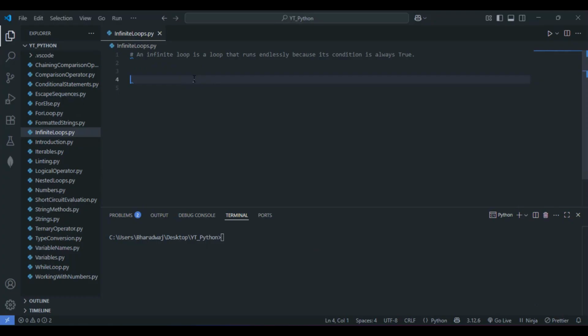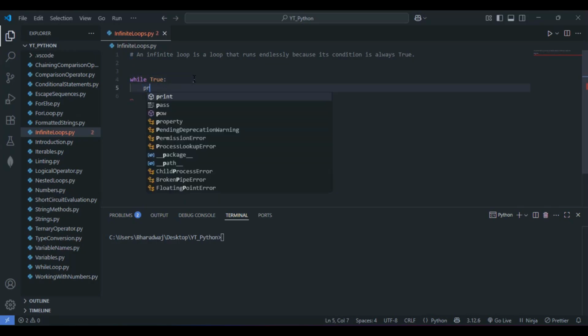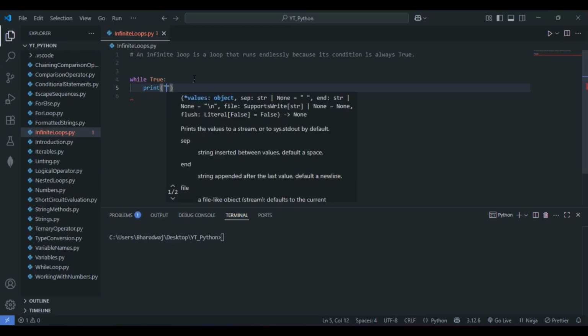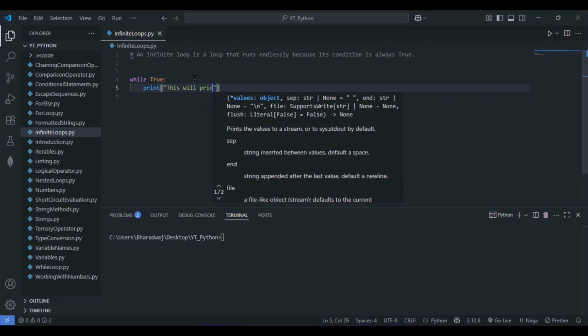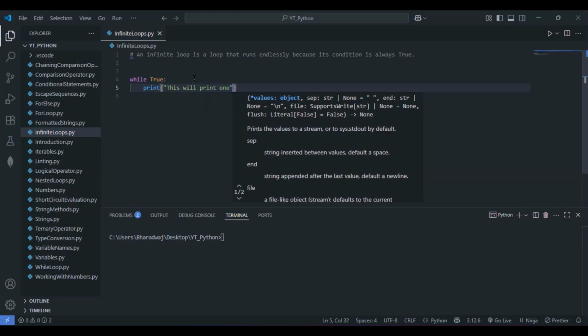Let me consider a very simple example here. I'll just go with while, and this has to be always true, so I'll just keep True here. Let me print something within the string: this will print once. So this is fine.